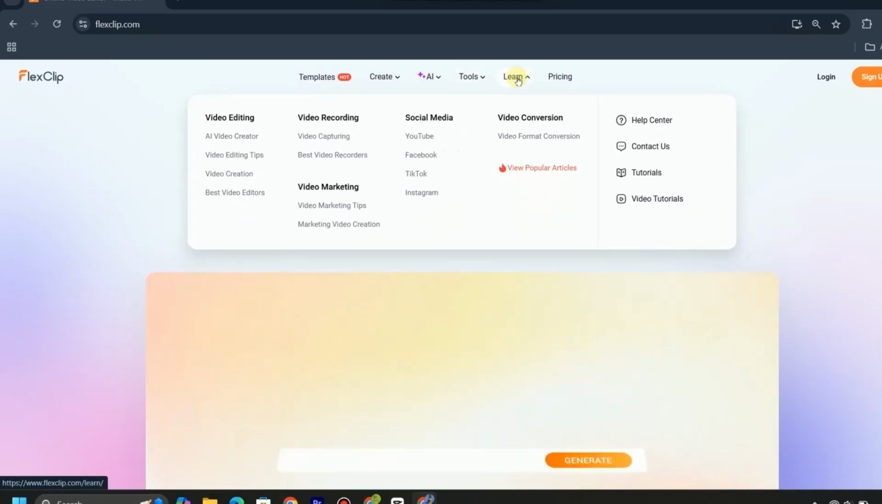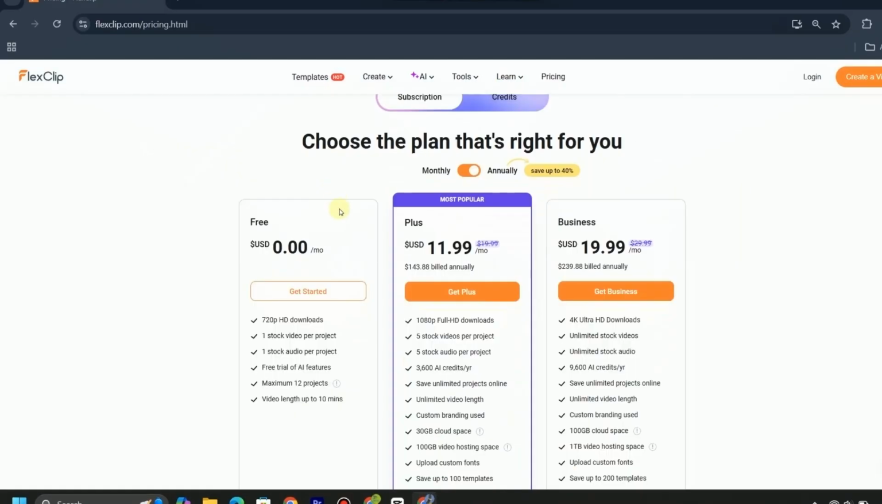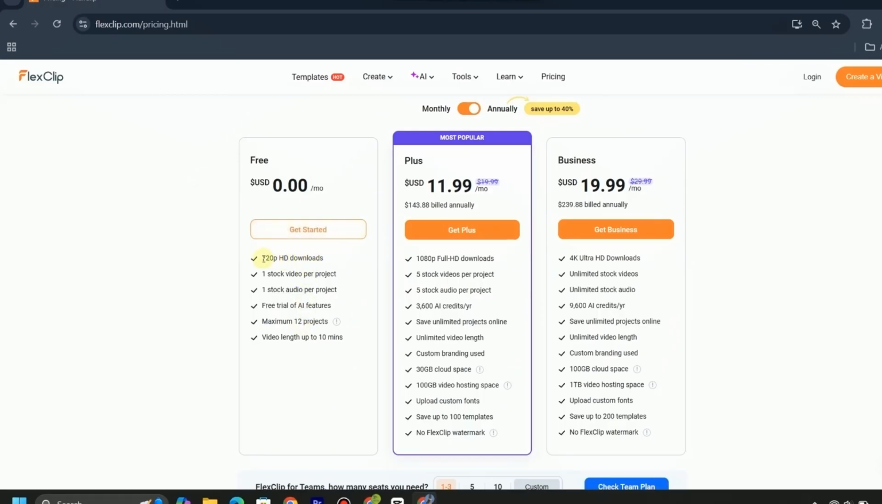As we talk about pricing, it has three plans: free, plus, and business. I recommend you buy the business plan as it has more AI credits. Plus plan is also worth buying, choice is yours. First try the demo version, if it looks good to you, you should definitely switch to the plus plan. It has a reasonable price for the quality of features it provides.